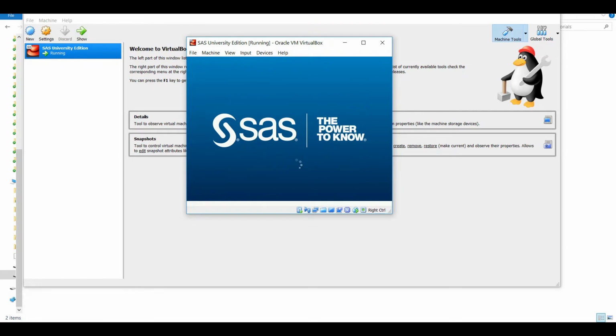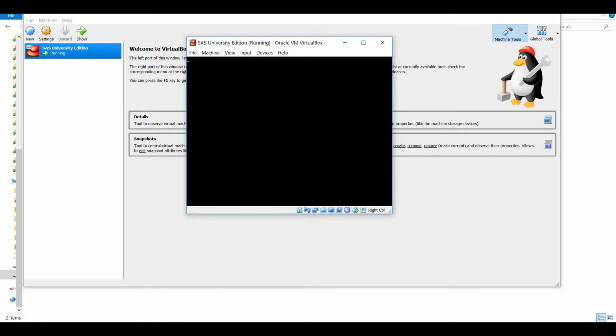So that depends on your operating system, on whether your system is fast, or whether you have 4 gig of RAM or 2 gig of RAM. It may be a little slower depending on the specification of your machine.